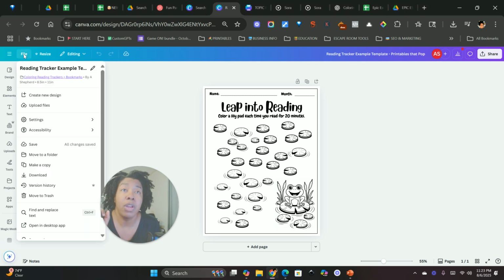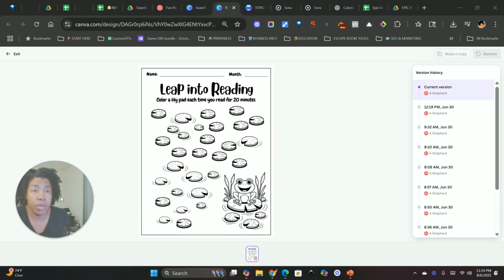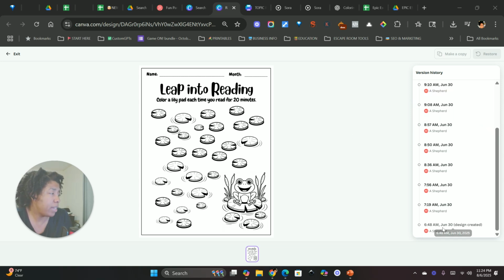Okay, so go to File, and then down here, you go to Version History, and the crown symbol just means you have to have a paid plan to use the actual tool. So Version History, here we go. If you scroll on down, you'll see the date that the actual design was created. So apparently I was very productive at 6:48 a.m. June 30th, and decided to go ahead and get this design up and popping.